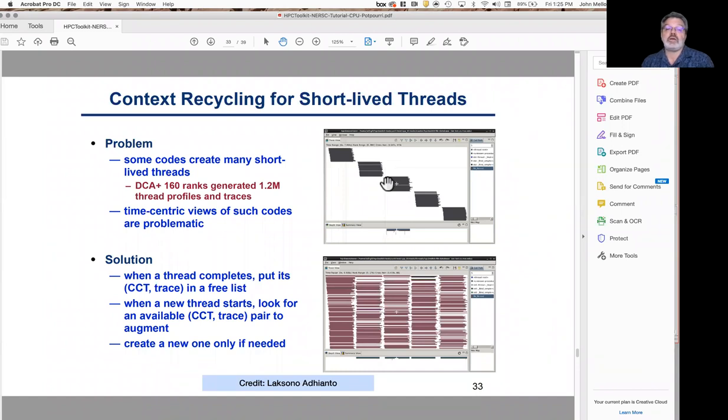So what we did was, when a thread runs for a while and then completes, we can reallocate that trace line, so that if another thread is born and the intervals are non-overlapping, then we pack them in. What's shown at the bottom here is the packed-in version of what's shown on the top. And the white between them indicates that there's no thread active for that period of time.